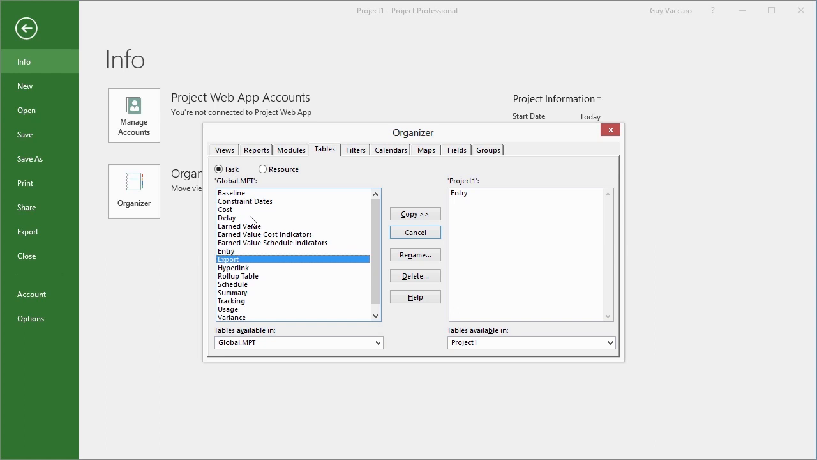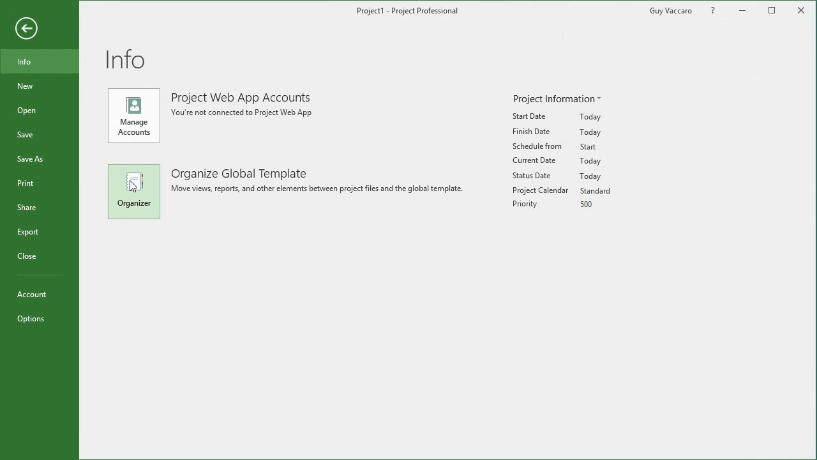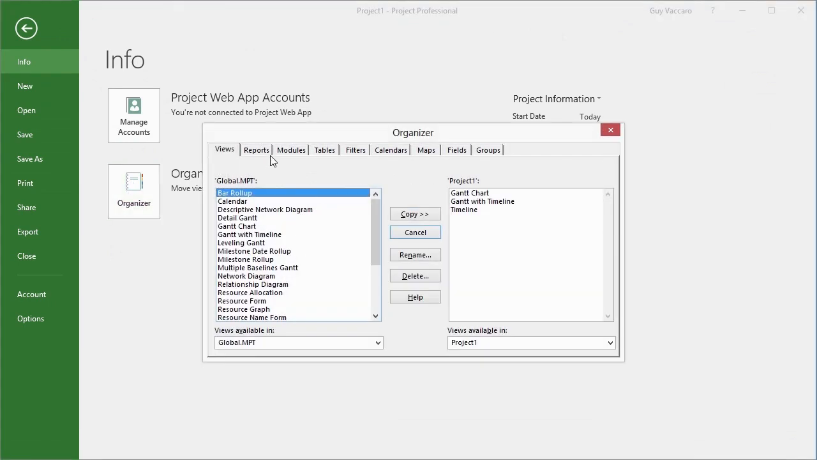So do be careful about deleting things from your global template, unless of course you're trying to slim down the global template for perhaps a corporate machine that you don't want to give all these choices to. You don't want all these choices of tables. You don't want all these choices of views. You want specific 2 or 3 views and a number of tables. You can delete them away, and then anyone using project on that particular machine will only have that limited choice. So you're in charge. Organizer is up on the file, info, organizer.